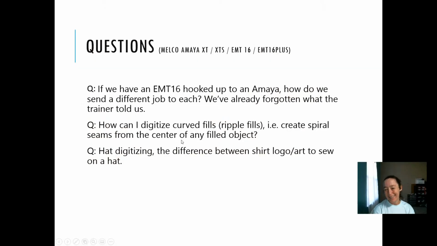All right. Hat digitizing. The difference between a shirt logo and art to sew on a hat. I'll tell you personally, I always take my designs and make them for a hat, and then I put them on shirts. It doesn't hurt to sew a hat design on a shirt, but sewing a shirt design on a hat is generally a no-no.